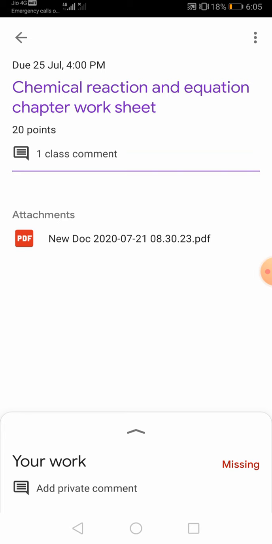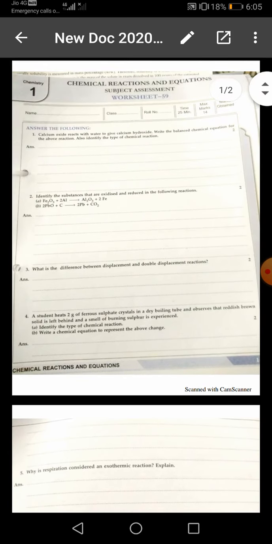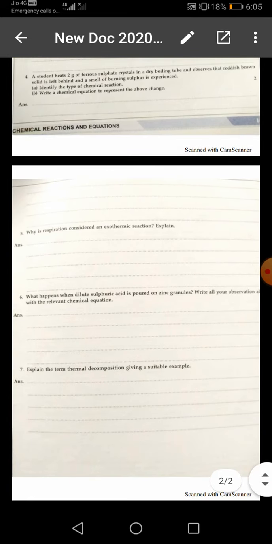It may contain some question papers, or assignments, or some questions which are to be answered. So now I'm going to open that new document which is a PDF file. I think this one is the work given for you. Some questions are given for you, you need to answer all these questions. Okay, now I'm going back.